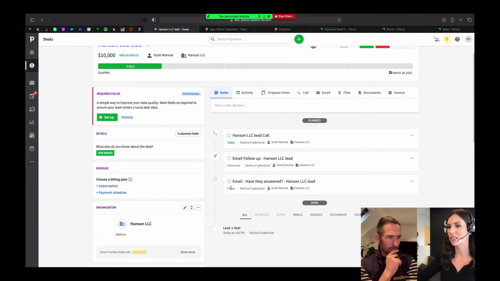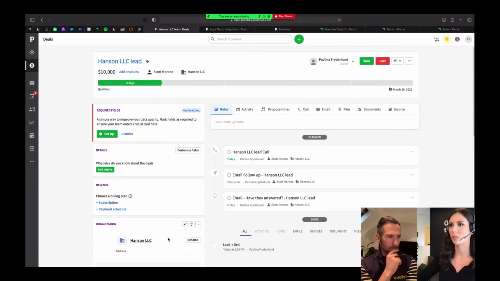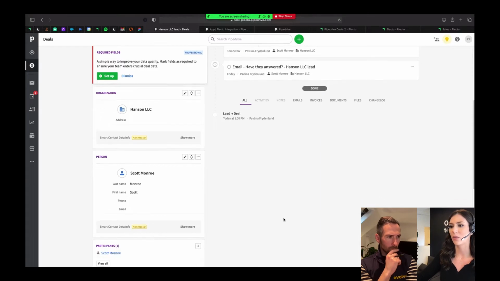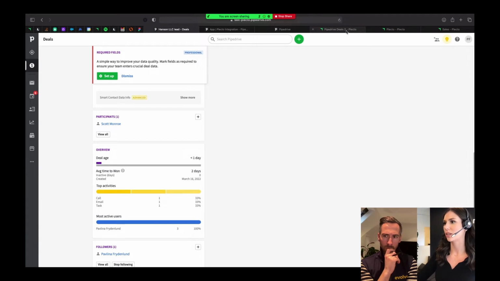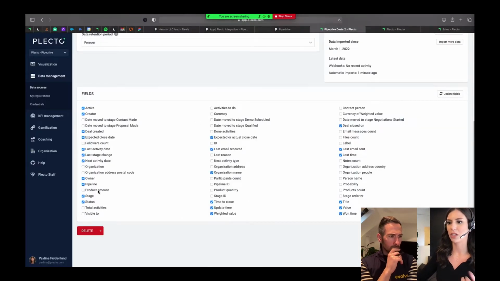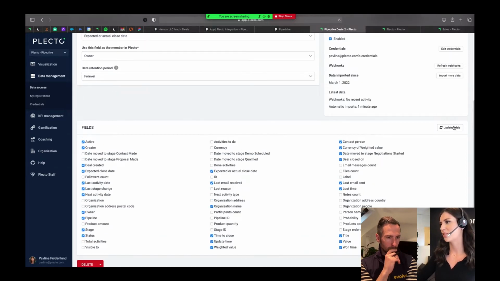Any kind of activities, emails, who is the person responsible for the deal, what is the value of the deal, what is the stage of the deal, how many days it has been open, and everything like that are the fields that you see directly in Plecto. So let's jump back. Here you can see organization, statuses, stages, all of these. All of the custom fields that one has in Pipedrive can also be added. We just click on the fields that we want to add and click save, and the fields are going to be updated. For any new fields, I just click here on update fields and everything will be automatically updated.